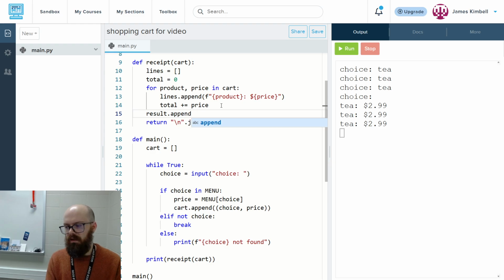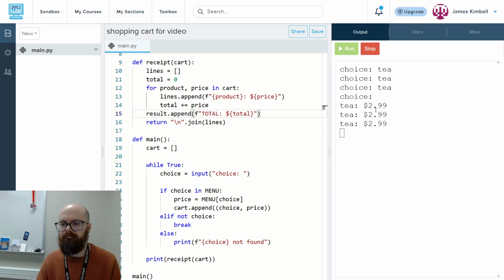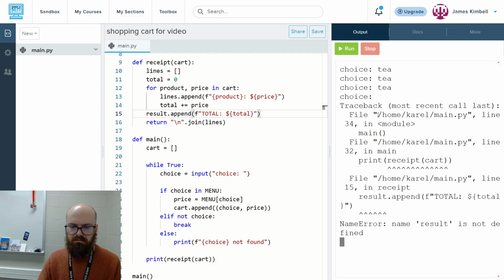We could do a dot append with the total, or you could just do it in here. You could say like lines plus whatever. I'll do it right here. So we're going to have another one, which is total $, total. How about that? Oh my gosh, what did I do?